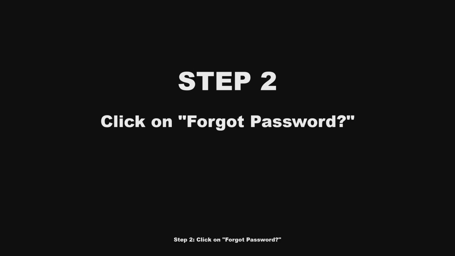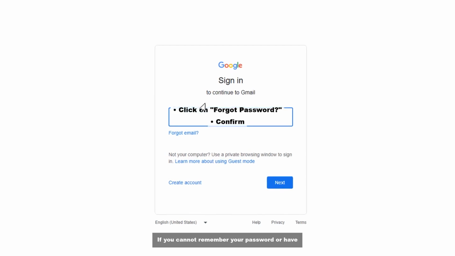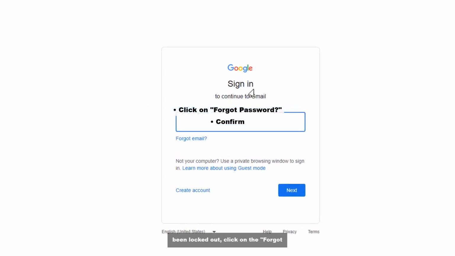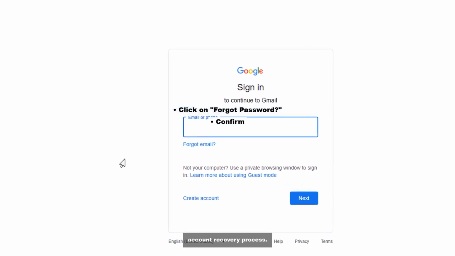Step 2. Click on Forgot Password. If you cannot remember your password or have been locked out, click on the Forgot Password link. This will initiate the account recovery process.